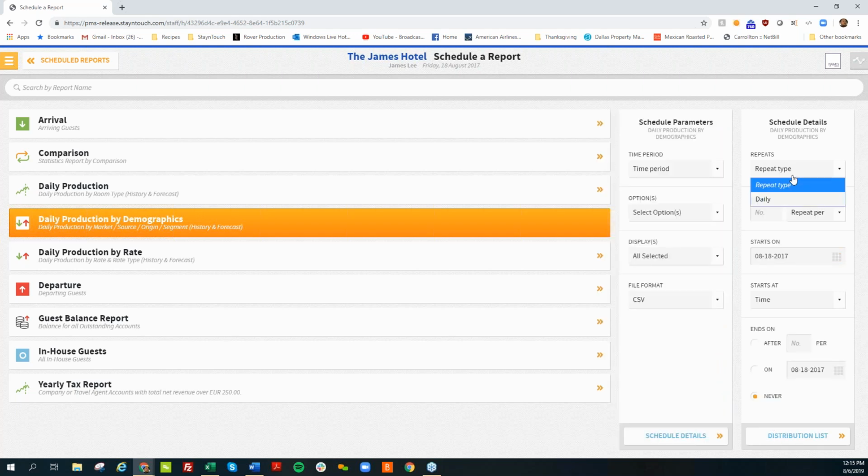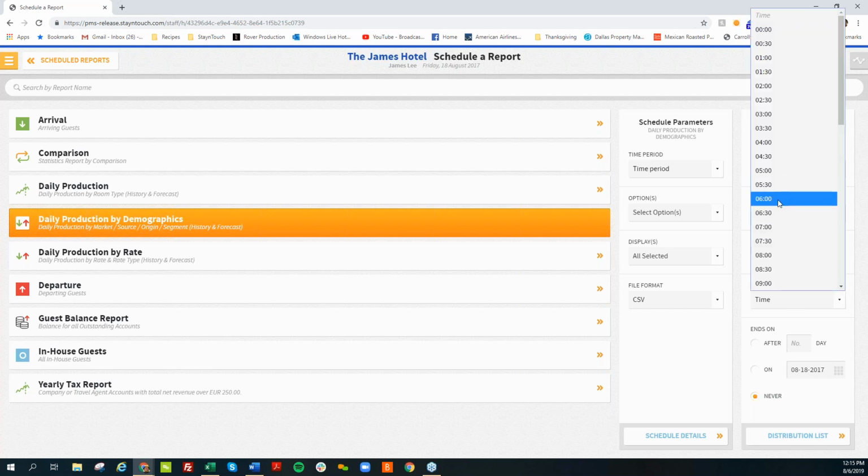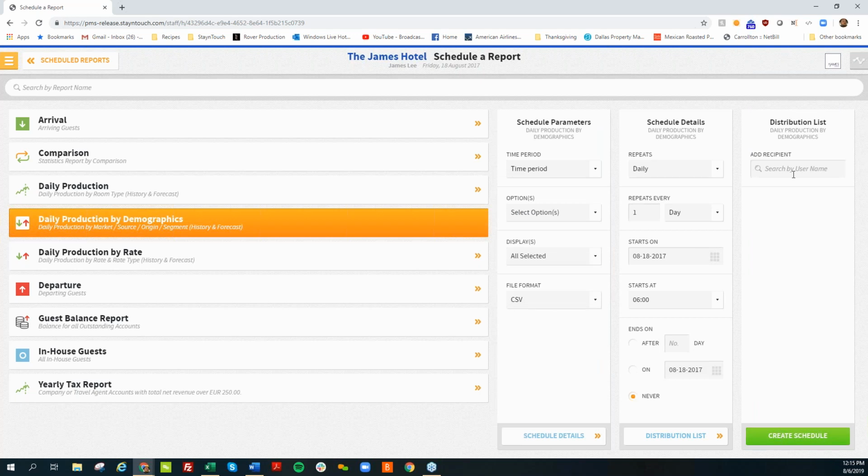And just like we did with the export earlier, you can come here and determine how often you would like this report, what time you would like this report to be delivered. And then you can move on to your distribution list and add email addresses for people that want to see this report in their inbox.